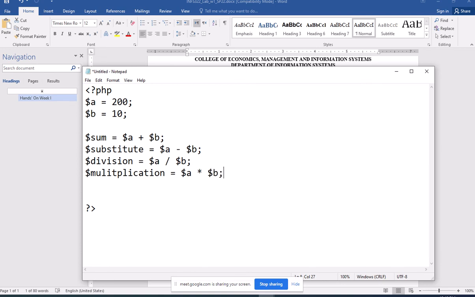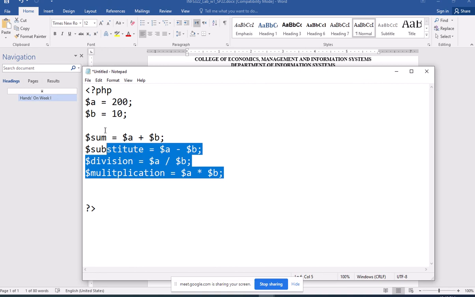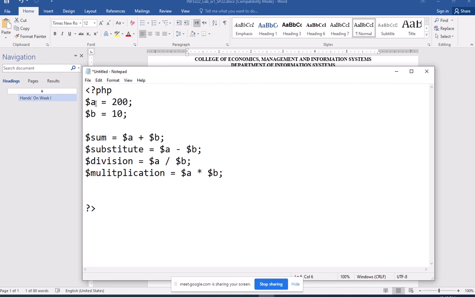Simple. I'm going to say I finished the program. I declared variables $a, $b, $sum, $substitute, $division, $multiplication, and so on. Those are 6 variables, and they have different operations. Here initialized with 200, here initialized with 10, but this is a sum. This is substitution, this is division, this is multiplication.